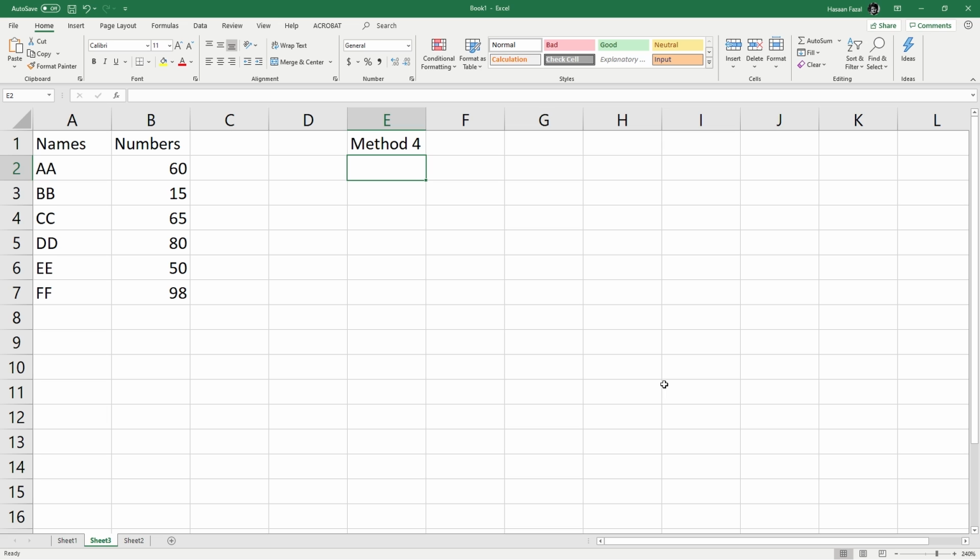Now it's time to move on to method number 4, and in this method we are going to use a combination of some of the very unique or lesser used functions in Excel. But before that, let's have a few basic concepts out of our way.